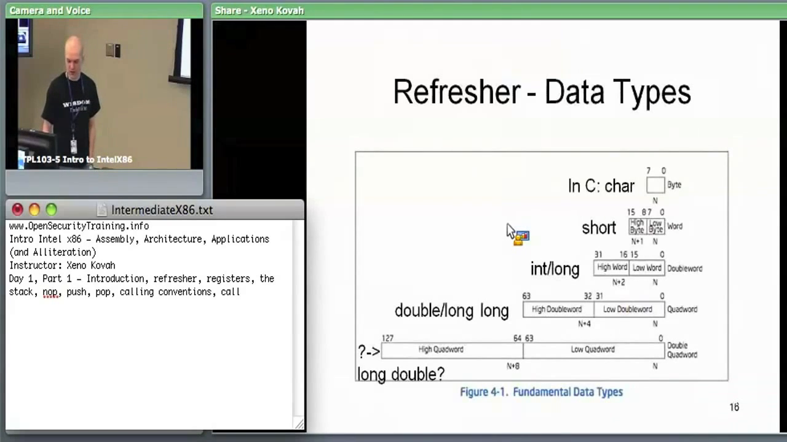Now we're going to do a couple of refreshers quick so that we're all on the same page here. This picture is taken from the Intel manual. They're fundamental data types. What Intel calls a byte, you may call a char in C. Not a car. People who say car, they're messed up. It's a char. A byte is a char.